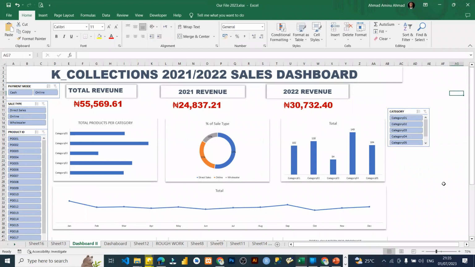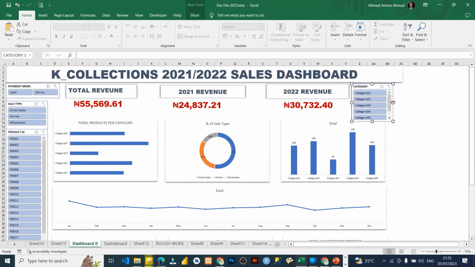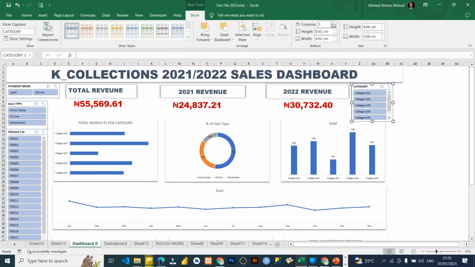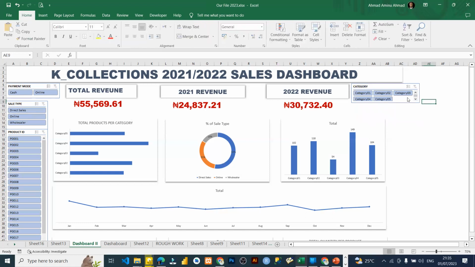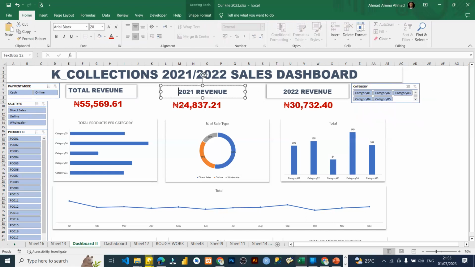The next thing is to put this category. I'll put category up here. What I'm going to do, I will change the columns. How many categories I have is 5, so I'll change them to 3. You see, I have 3 of them. I'll increase them. This is how the categories will look. We have 3 categories. Now I'm just going to move this a little bit.